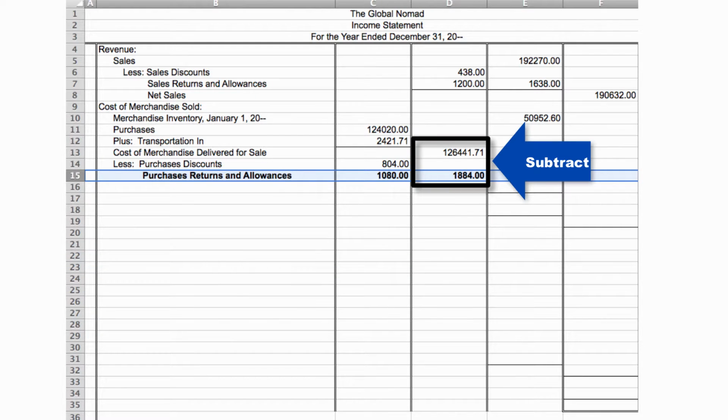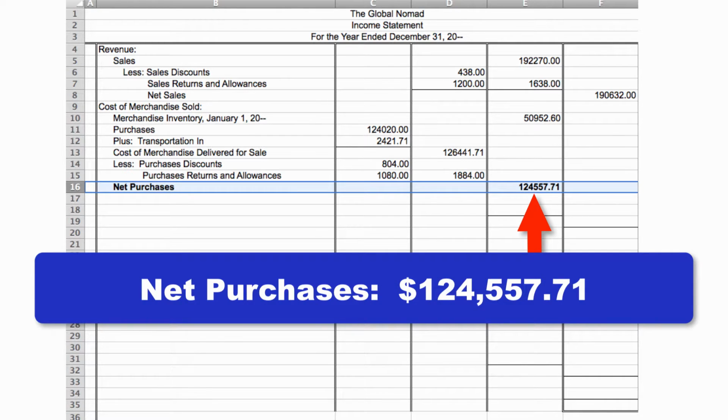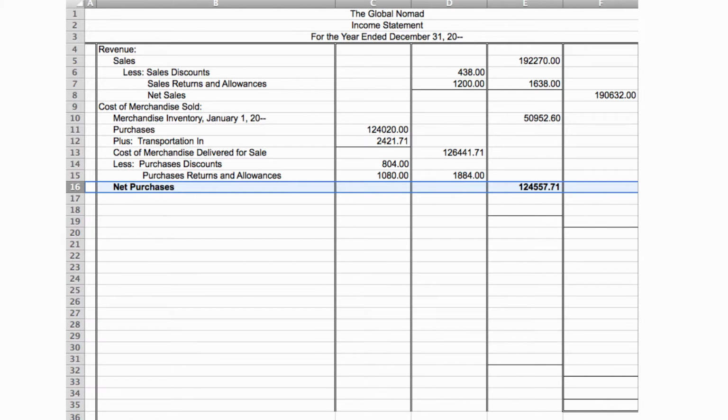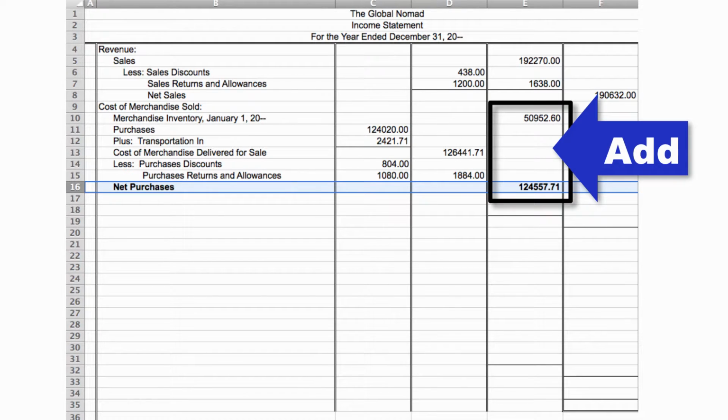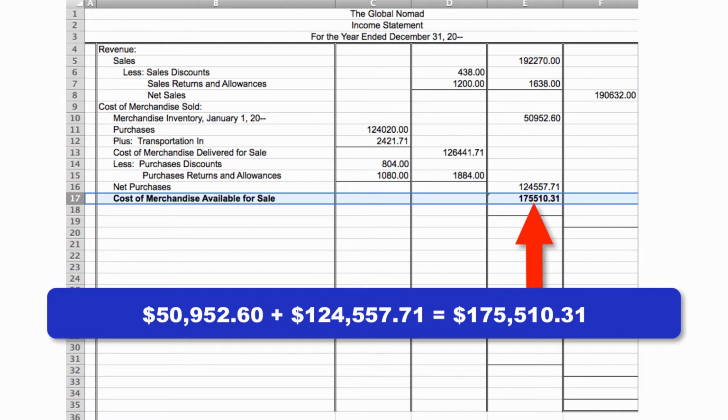Next, add the purchase discounts from line 24 and purchase returns and allowances from line 25 together, $1,884. Subtract this total from the cost of merchandise delivered for sale. This new amount is the net purchases amount, $124,557.71. Calculate the cost of merchandise available for sale by adding the merchandise inventory from January 1st and the net purchases amount from this income statement to get a total of $175,510.31.